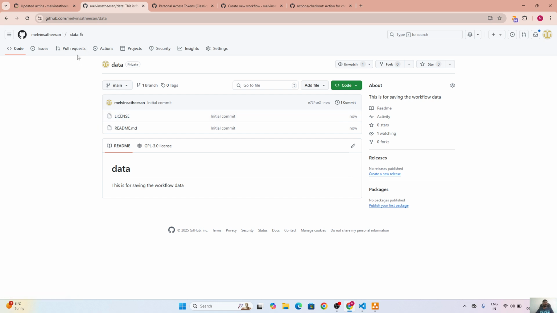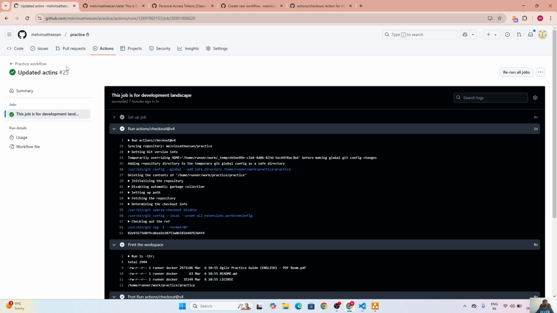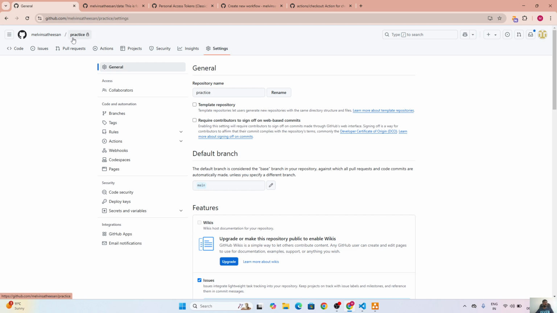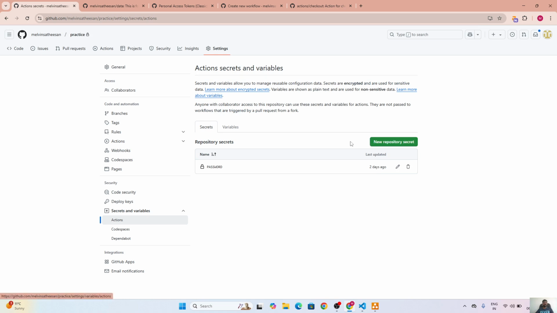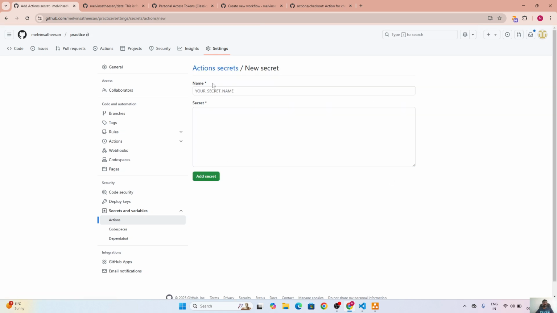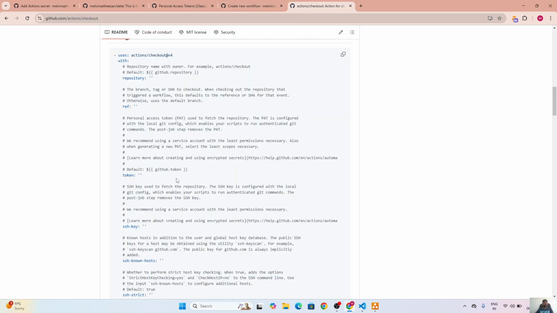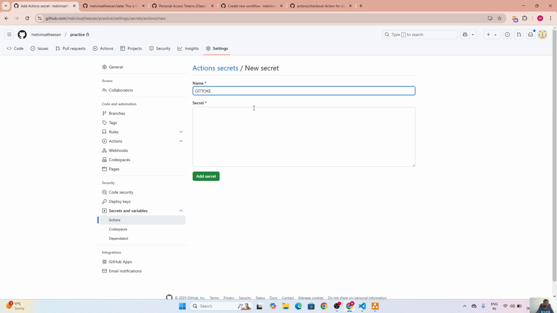Well, the next part we have to do is go back to the repository here. This is our data, and this is our practice repository. Now we will go back to the settings again. In the repository settings, we are going to create secrets and variables, and we will go to actions. Here are the secrets. I'm going to mention here the git token, the same name as in the workflow. That's best.